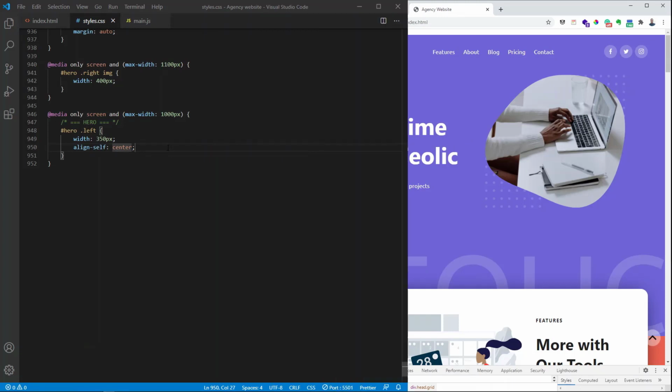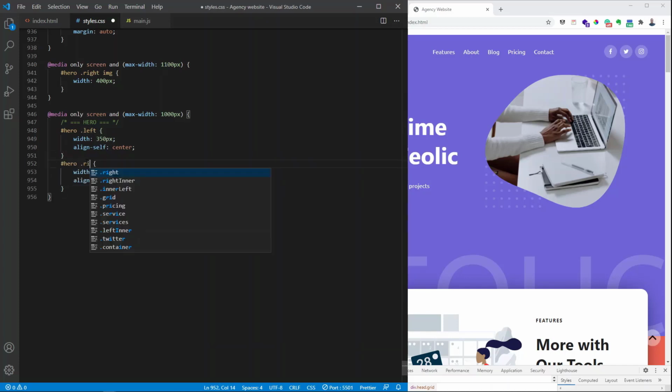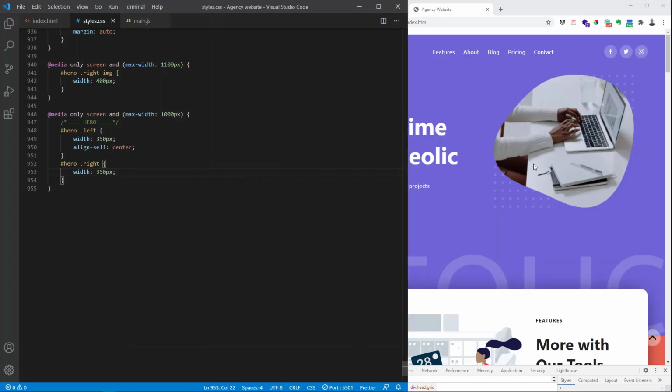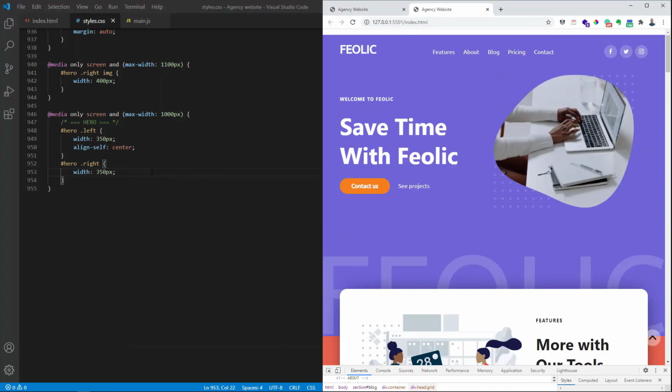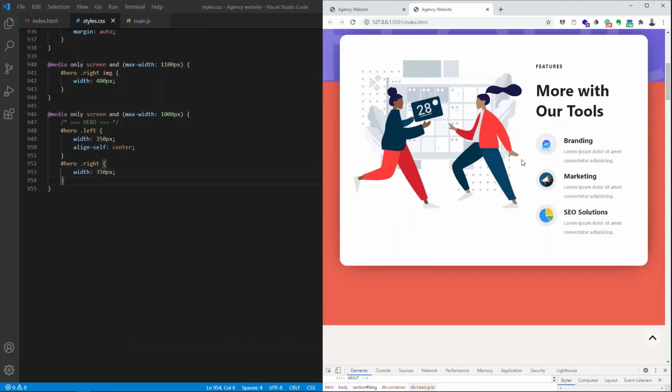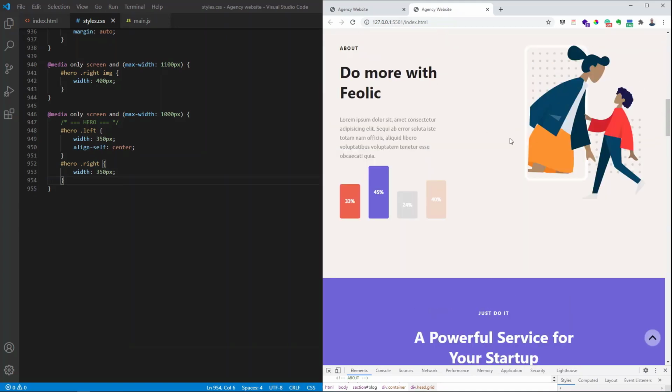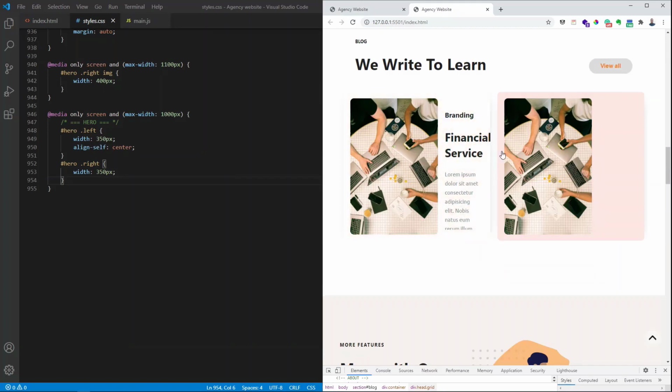Still looks good. So now we copy that and paste it. We target the hero right, which is the image, which is this image. I want the width also to be 350 pixels. I'm going to save that. And now it's looking good. So now we'll go to the blog. These are still looking good on 1000 pixels. And these. So we'll go to the blog.